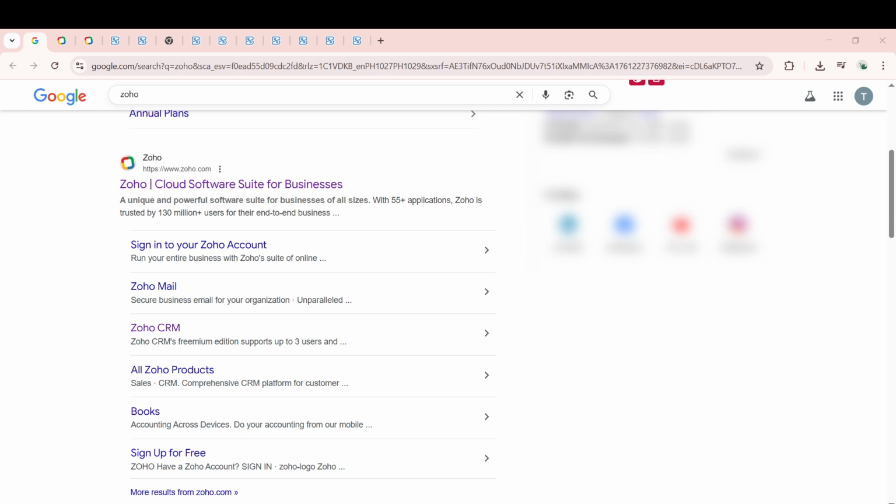To begin, open your internet browser of choice. Then, in the search bar, simply type Zoho and press Enter. You'll notice several results popping up in your search. What you're looking for is the official Zoho website, so click on the first link that either has Zoho in the URL or is clearly marked as Zoho's official site.